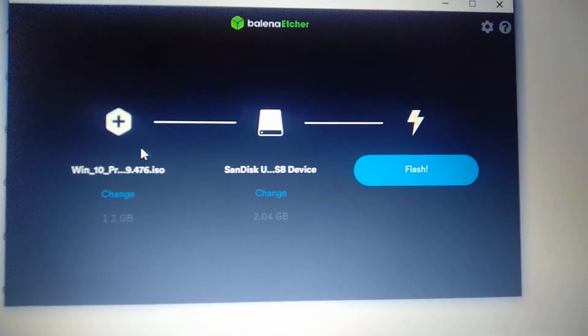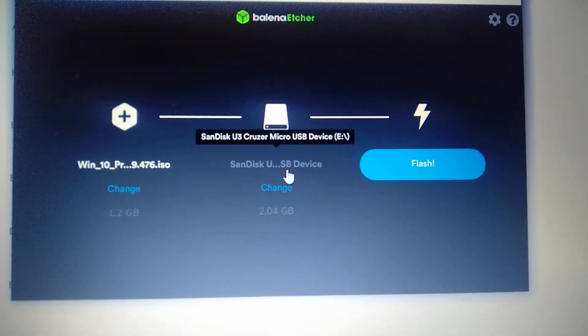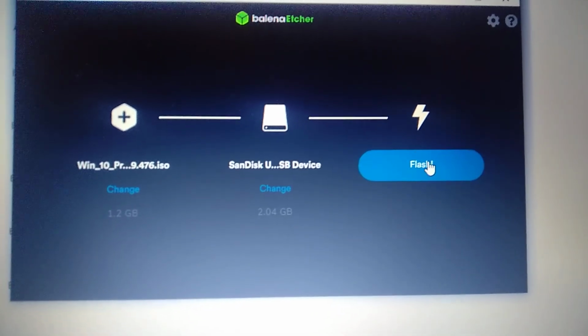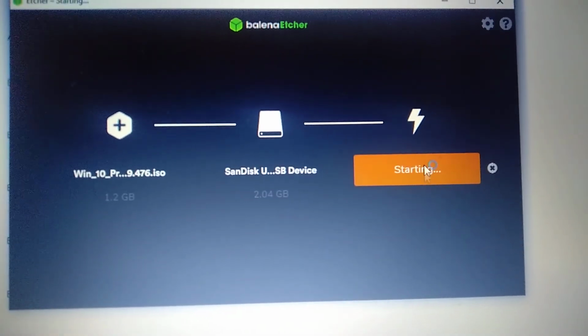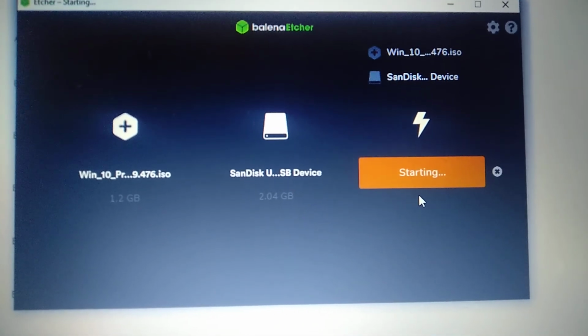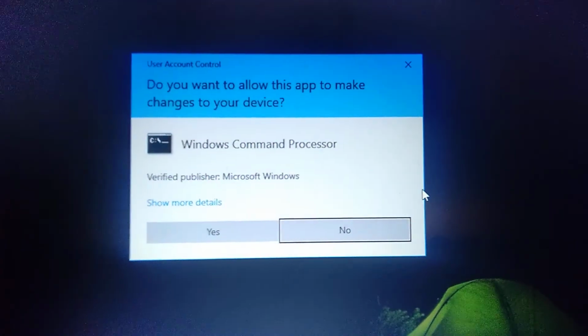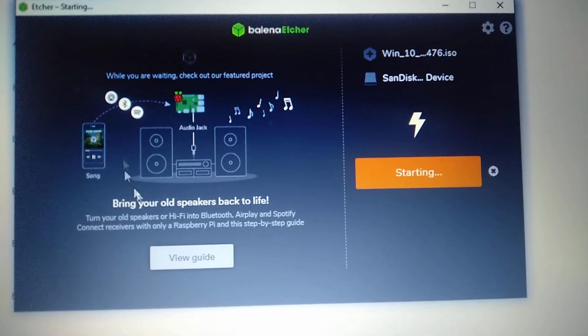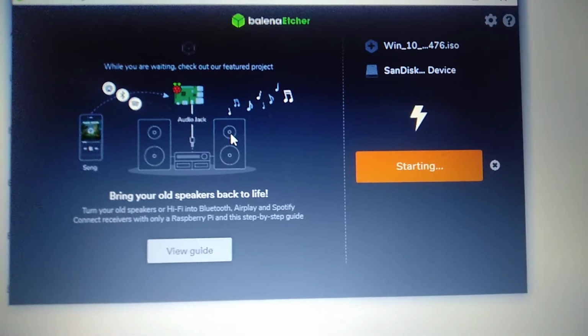So after you choose your ISO version, here you choose your device. You choose here your USB flash, and you just choose flash after you do it. And now you just need to wait some time while it loads all of your installation to your USB flash and creates a bootable USB flash.